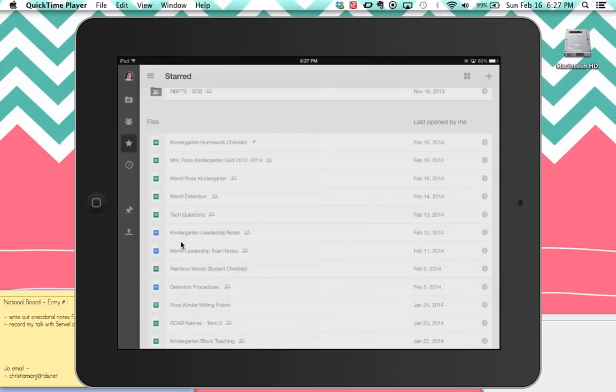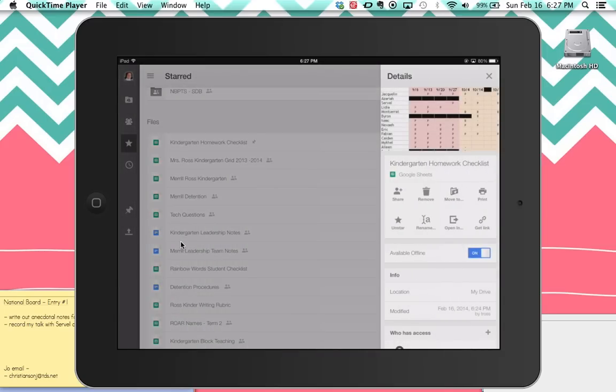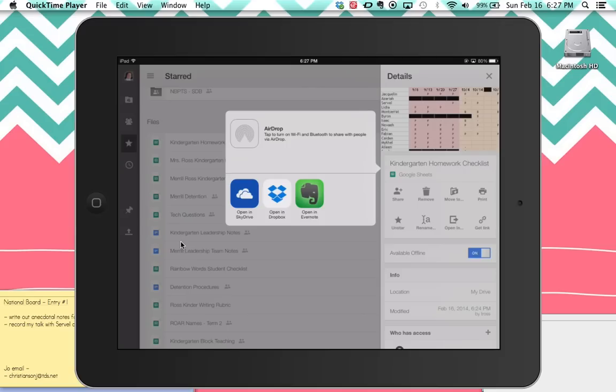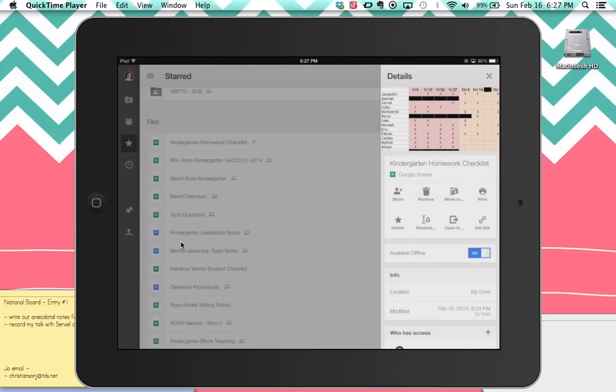You have a little information icon over to the left of each of the files or folders. If you click on that, you can share it, remove it, move it to a different folder, print it, and you can unstar it here. If it's not starred, you can click that and that'll star it. You can rename your file, you can open it in a different application. You can get the link so that you can paste it into an email to share.